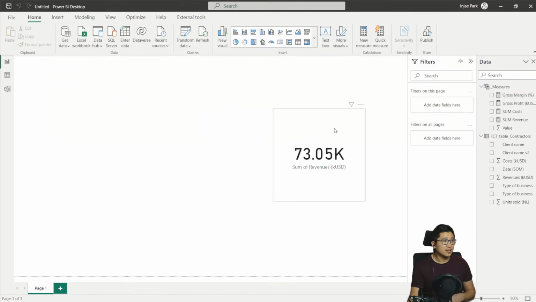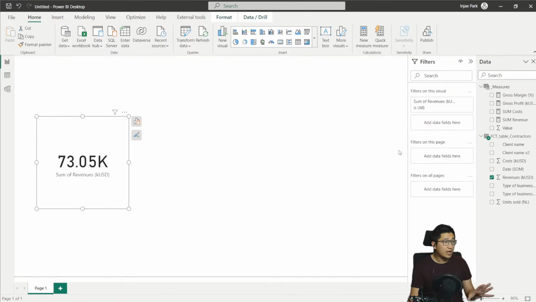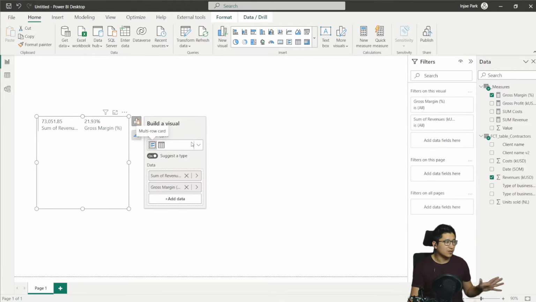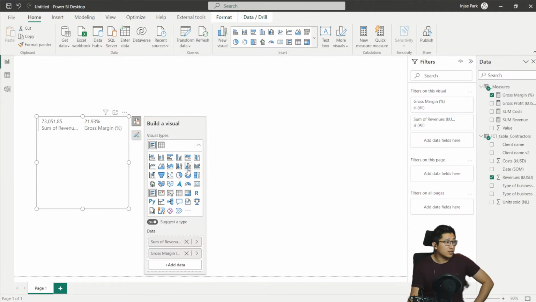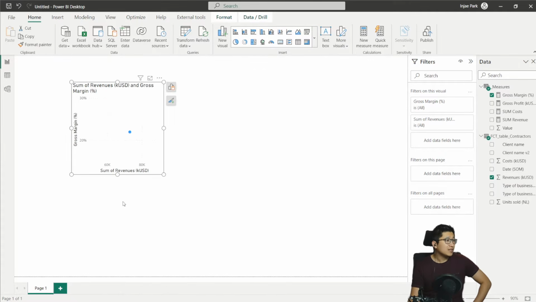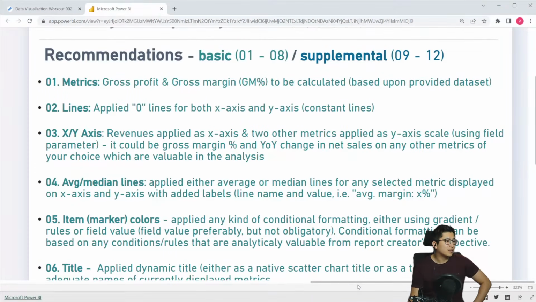So once that's done, we can actually start creating the scatter plot already. So we have a visual with revenue inside, and I am going to throw in the gross margin percentage, and select the Build a visual on objects formatting. I'm going to select the visual types, open up the drop down and select scatter chart.